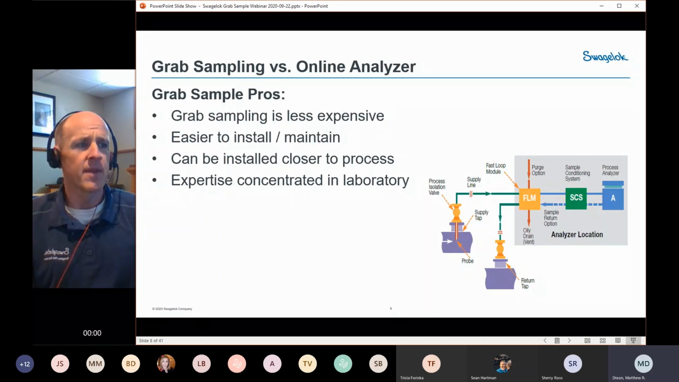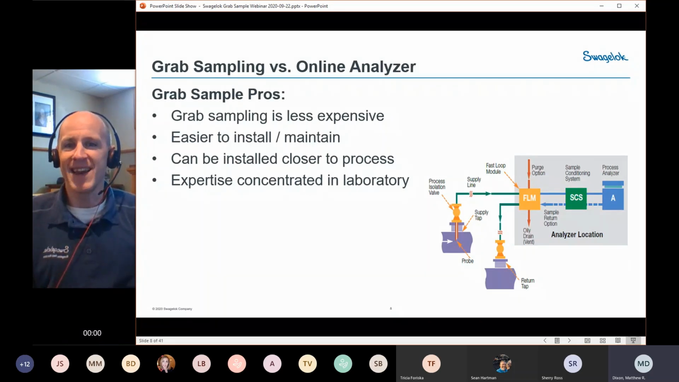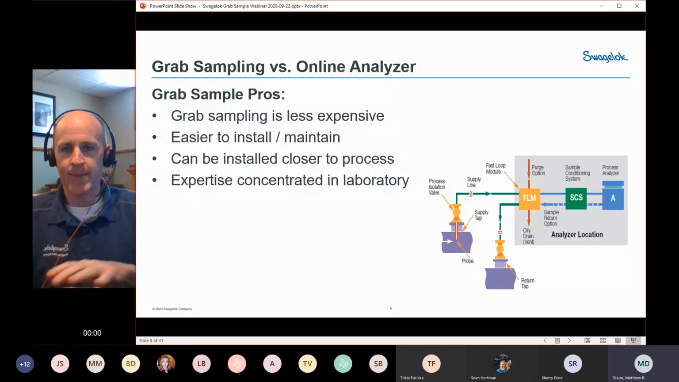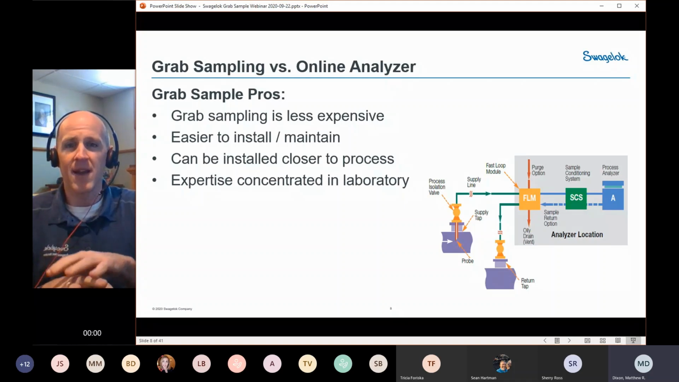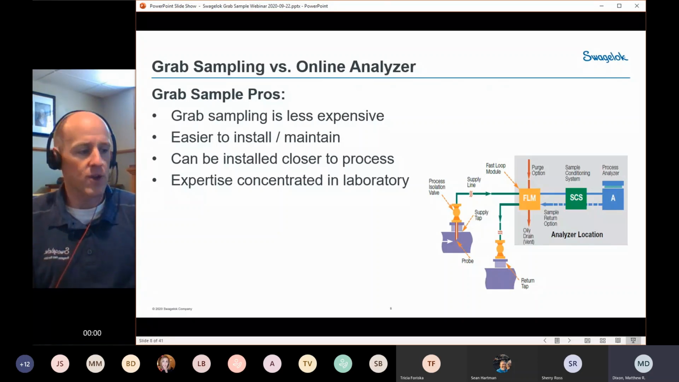Another advantage of the grab sampling is that analysis is actually happening in the laboratory itself, as opposed to distributed throughout your facility. So as a result, you're able to concentrate your expertise in the laboratory instead of having those analyzer techs going all around the facility and having to maintain those in this distributed fashion. It's all concentrated in one location.